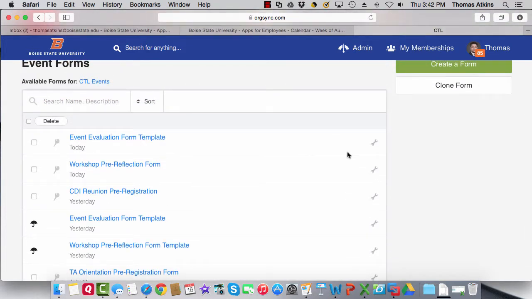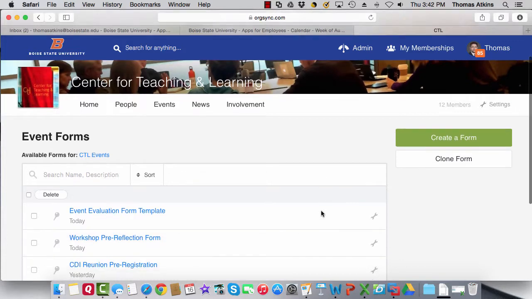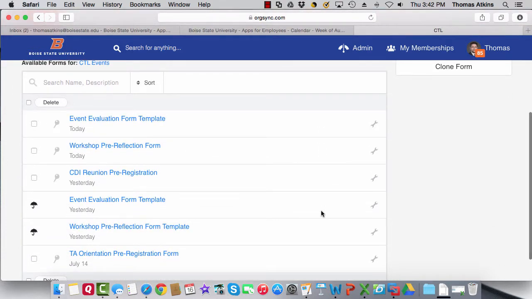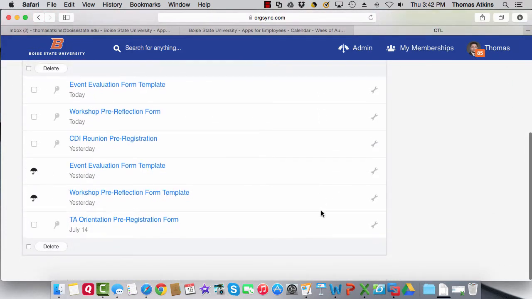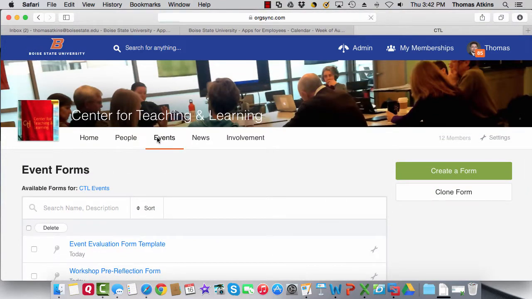So then, how do I see where these responses go? For example, that pre-reflection form that I just did for that workshop registration. As an administrator here, how do I find out where those responses are? Well, there's a couple different ways you can do that. You can come right into here and look at the forms, or if you're just looking for the responses from that event, you can go to the form submissions for that event. So let's go to the event.